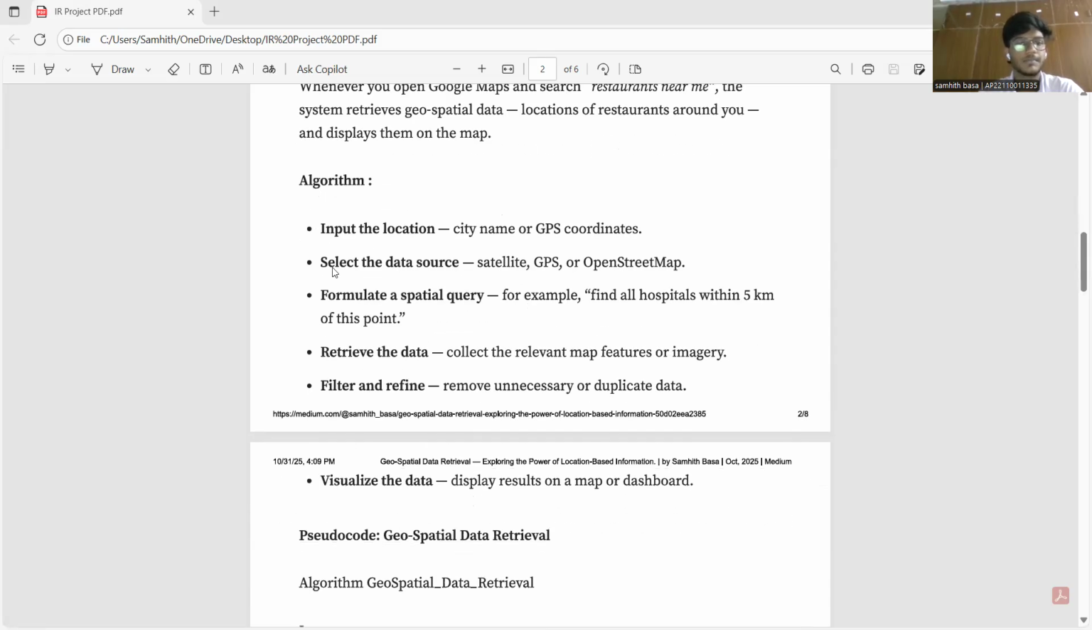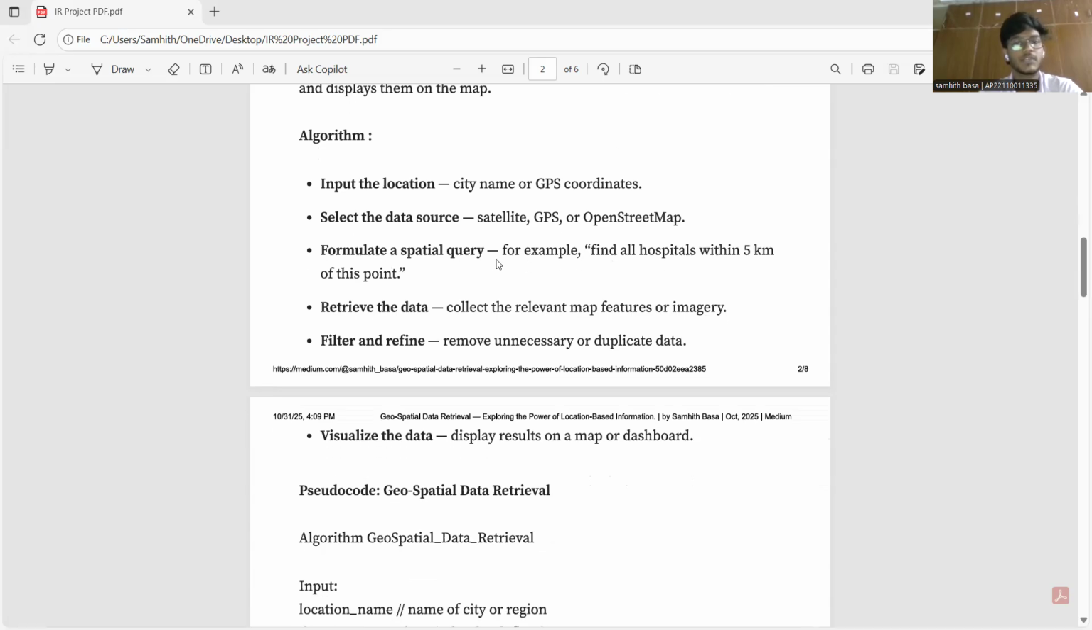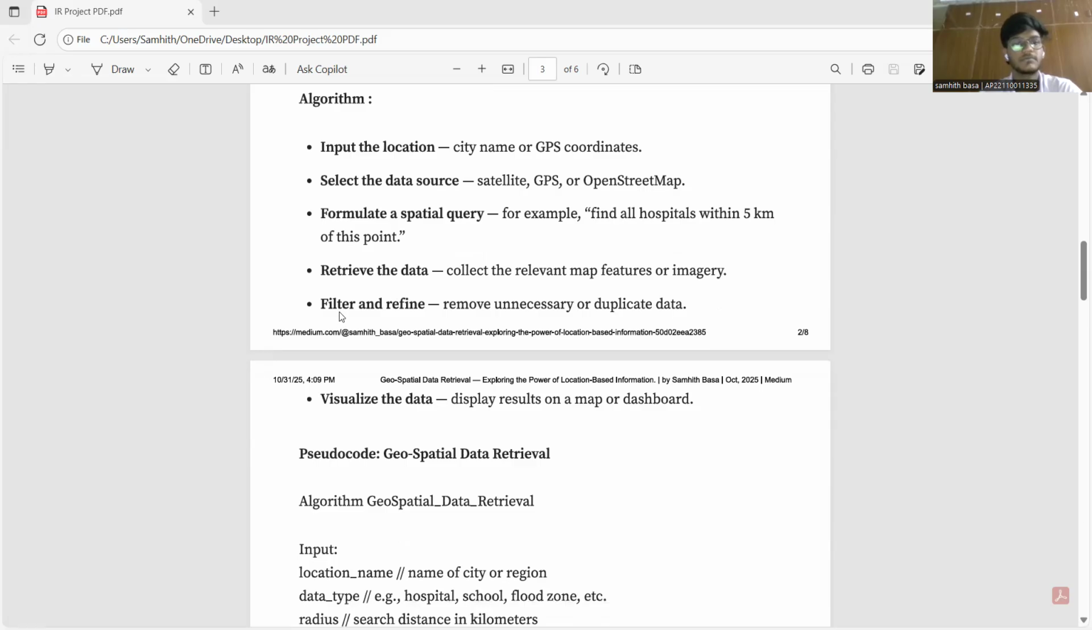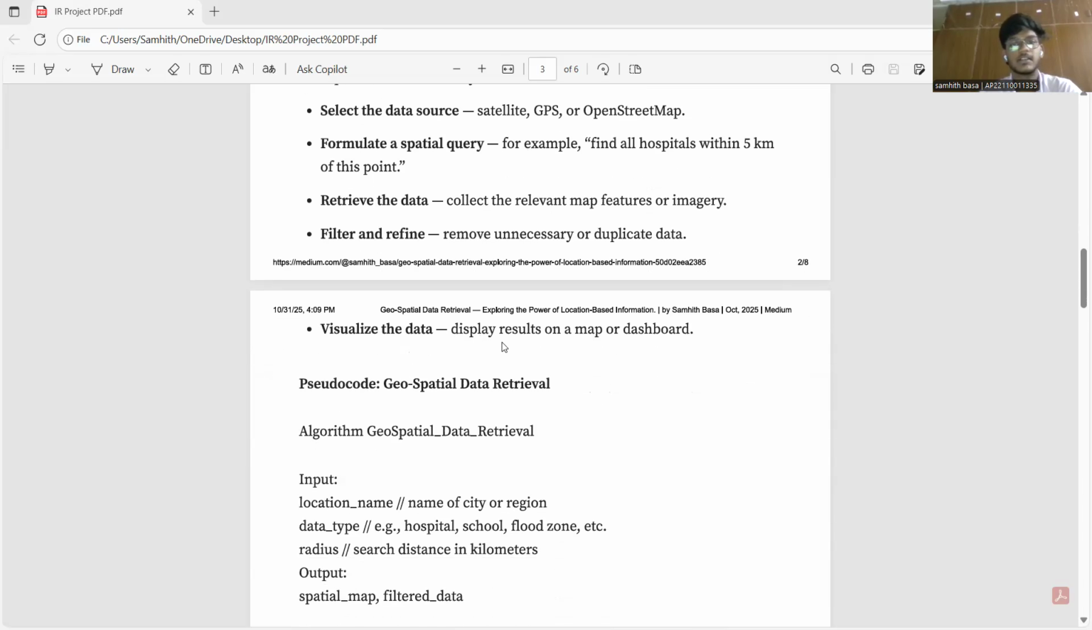Here we come to the algorithm. Input of location: here we give input such as city names like Hyderabad, or GPS coordinates. Select the data sources such as satellites or OpenStreetMap. Formulate a spatial query. For example, find the hospitals near me around a 5 kilometer radius, or restaurants near me. Retrieve the data: collect the relevant map features or images. Filter and refine: here we remove unnecessary or duplicate data. At last, we visualize the results in the form of maps or dashboards.